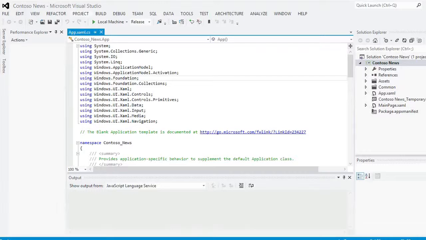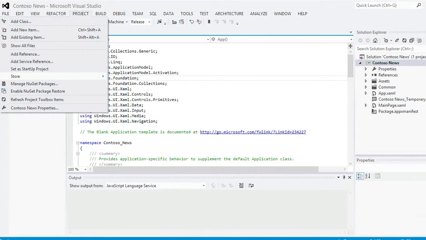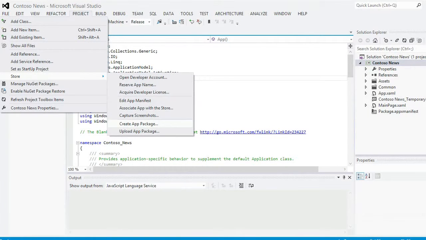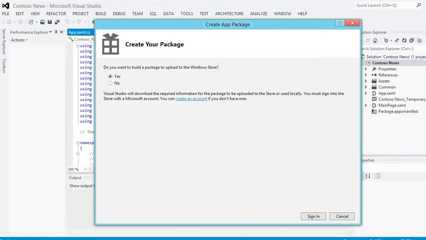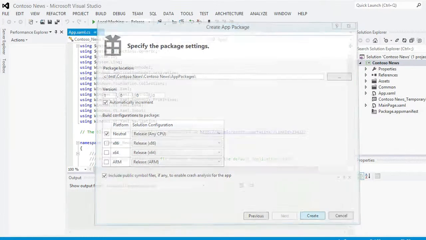To run the WACK, build your app for release, not debug, and then in the Store menu, select the option to create an app package. When asked whether you want to build a package for the Windows Store, select No. Press Next and then press Create on the next page.